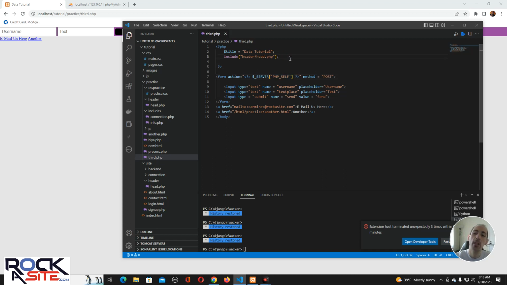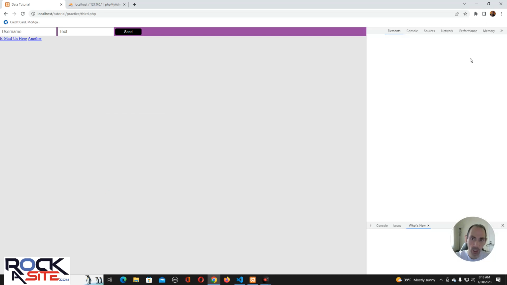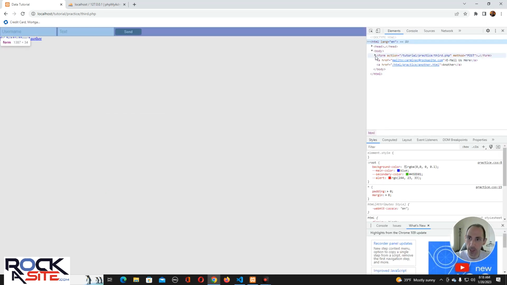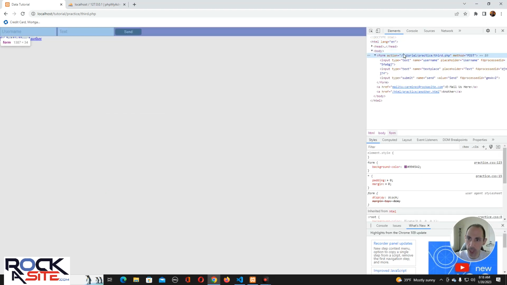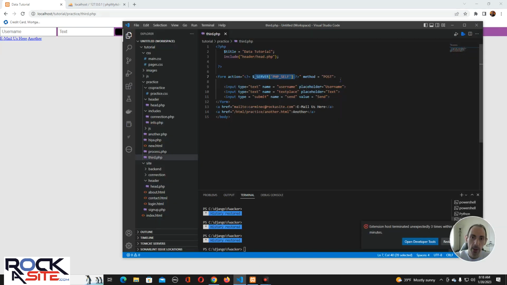This is form validation in PHP. When you validate a form, the way things work is that the form, this submit button, sends to this. Now remember we talked about server PHP self, which is already implemented in PHP. If you look, this is what PHP self drums up. Tutorial practice third, that's where this is going to send this form. It's going to send it back to this page.